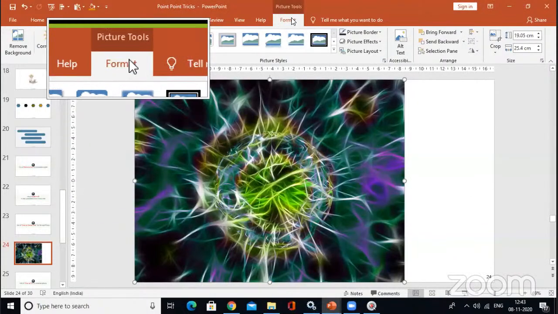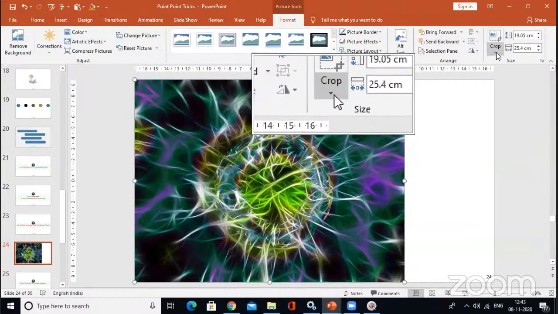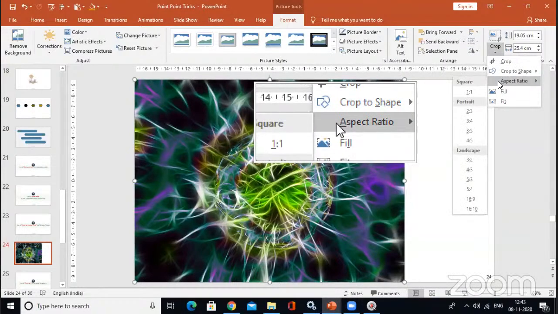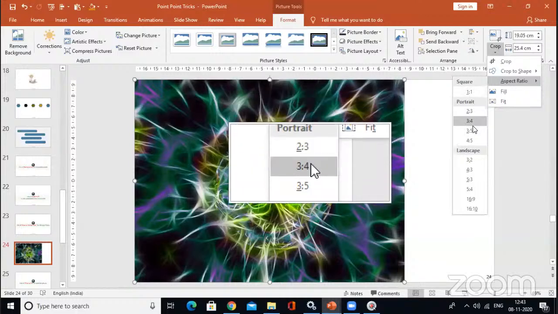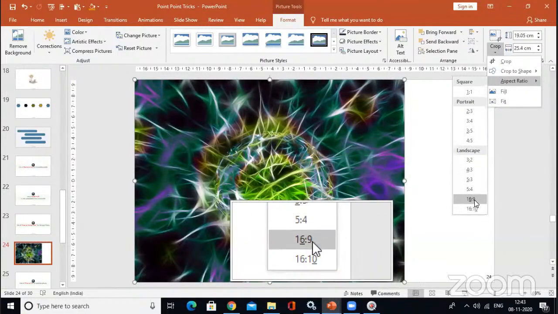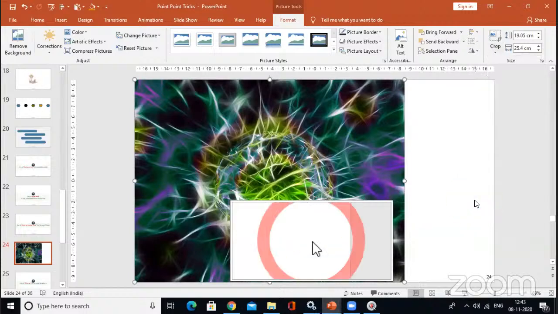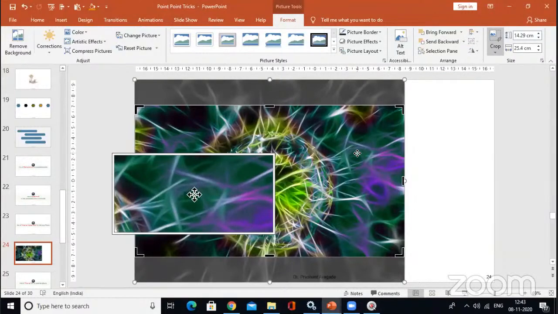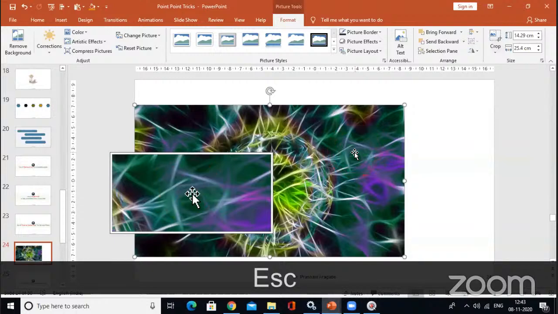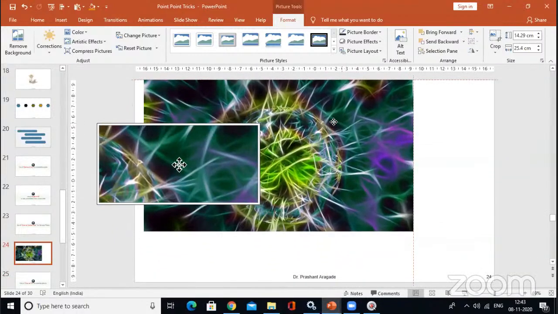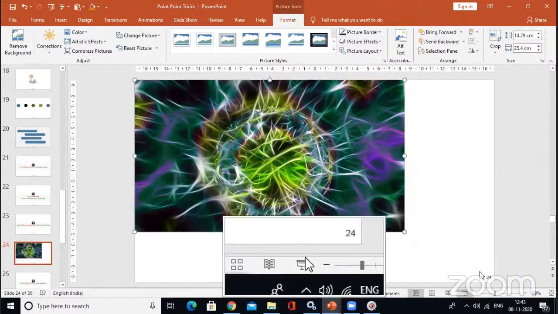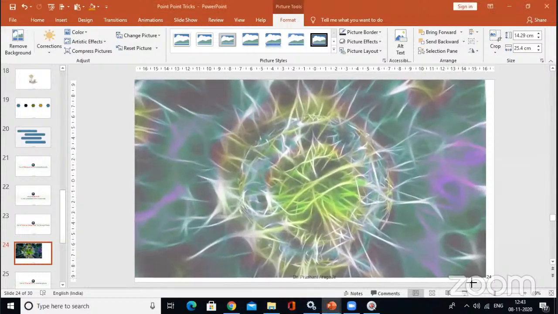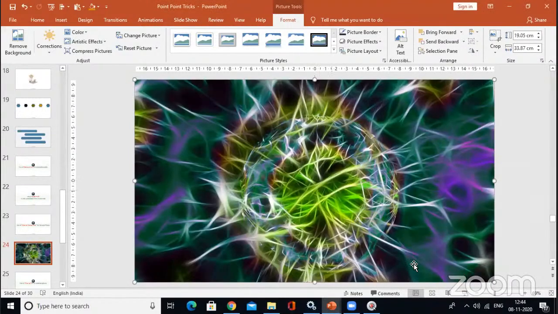Select the image, go to the format. In format, you will find crop. So click on crop. You will find the aspect ratio button. Just click on that. Then you will get the aspect ratio. If your slide aspect ratio is 16:9, just click on 16:9. Okay, here you will get a proper 16:9 image. Then have a proper alignment of that particular image and just drag it. Once you drag it, your image is properly shaped in your slide.